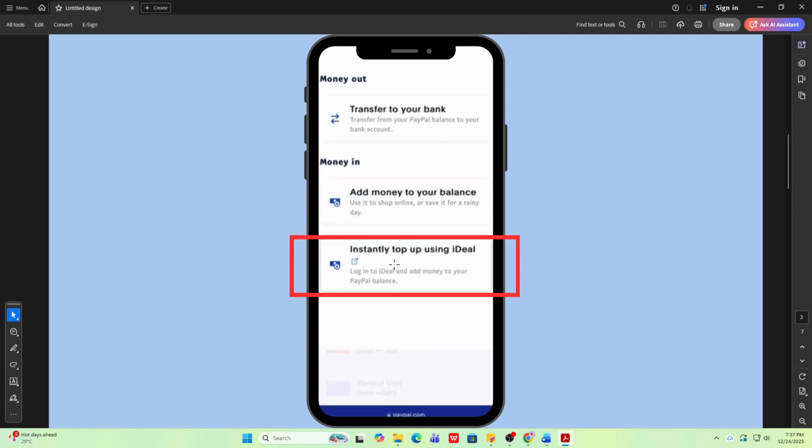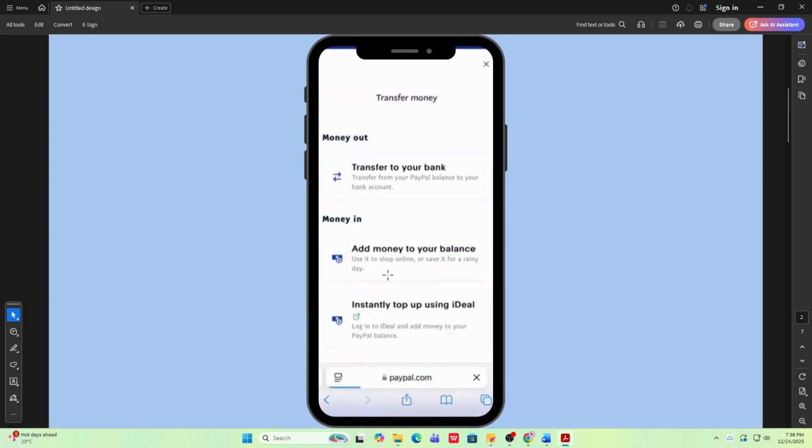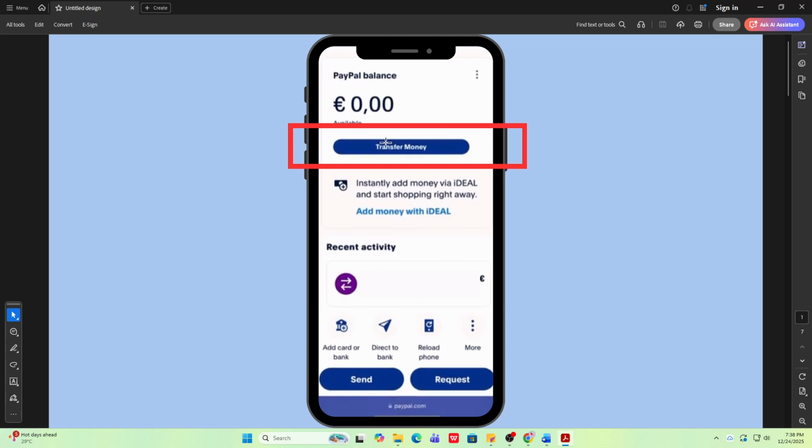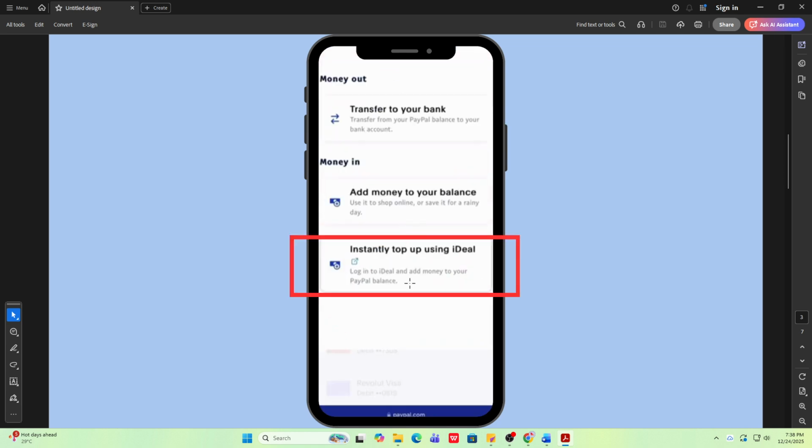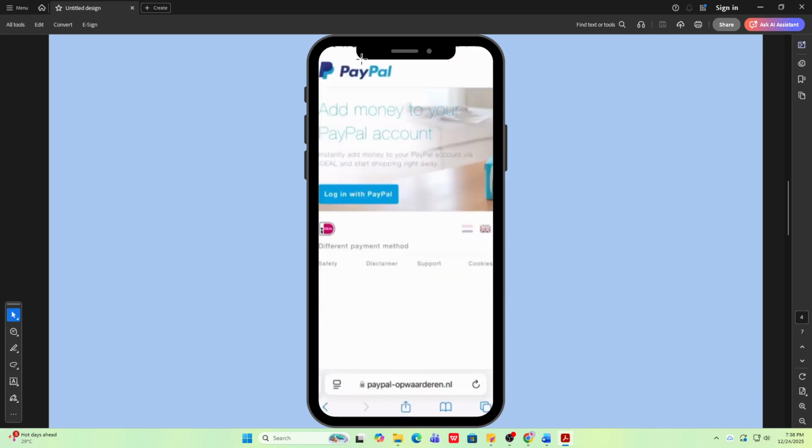If that option isn't there, choose Add Money to your balance instead. PayPal will display bank transfer details such as the IBAN and the recipient name. These details can vary depending on your account and location, so make sure you're looking at the information shown in your own PayPal profile. Before you move on, double check that the name on your Revolut account matches the name on your PayPal account exactly. PayPal may reject transfers where the sender name doesn't match, so it's worth confirming this now to avoid delays.